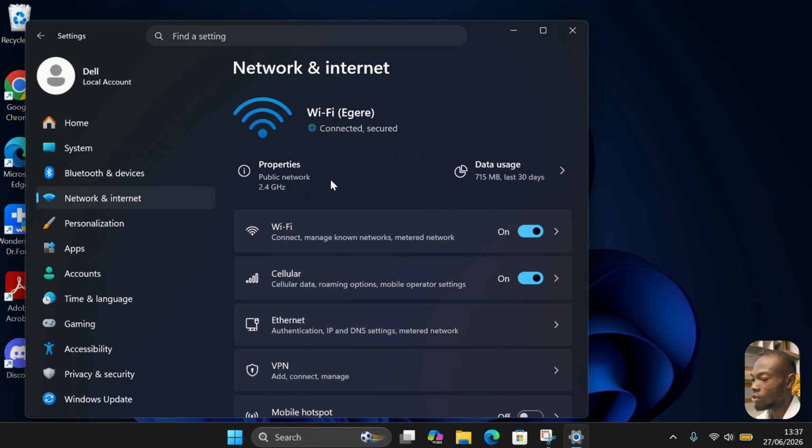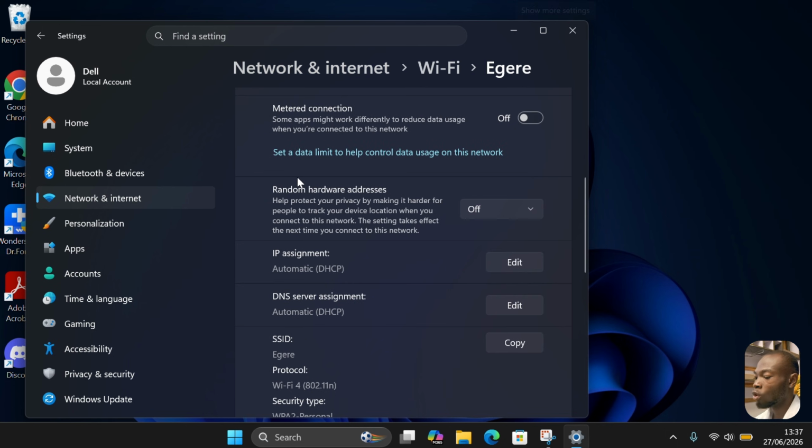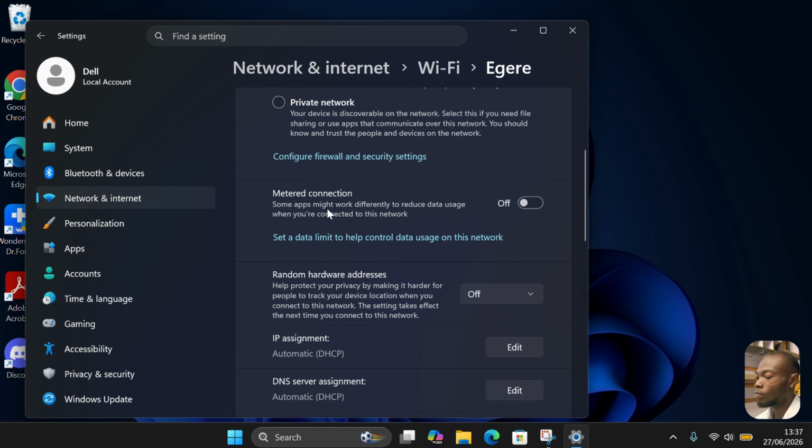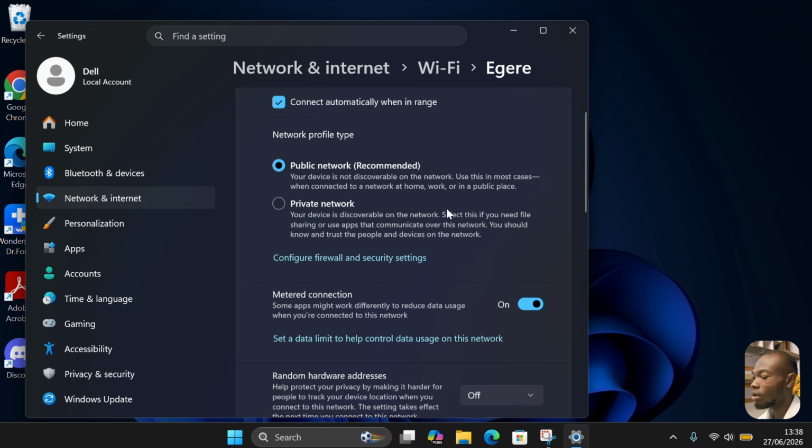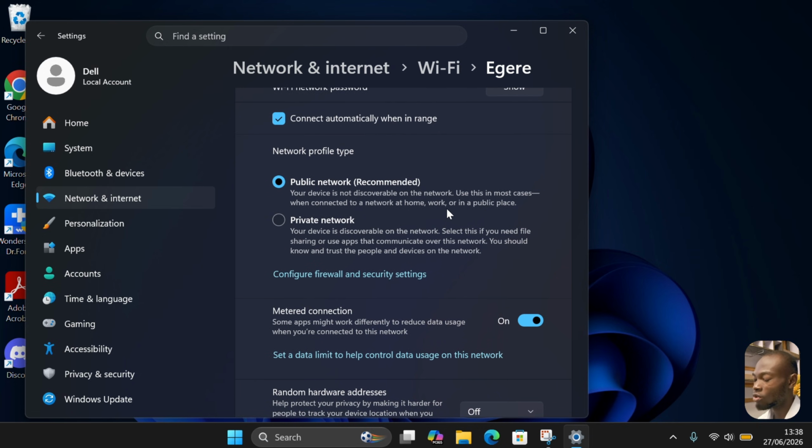As you can see over here, I am connected to this Wi-Fi titled Hegere. You click on the properties and you turn on your metered connection. Turning on metered connection reduces data usage whenever there is a data bundle on either this hotspot or router of yours. So it will reduce how Windows will use your data and install background processes that need to keep the operating system running.